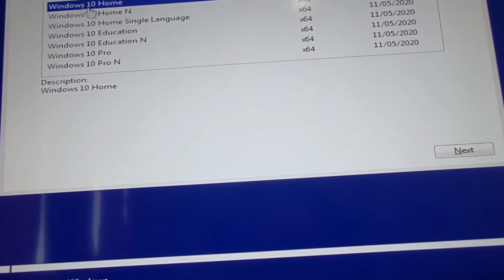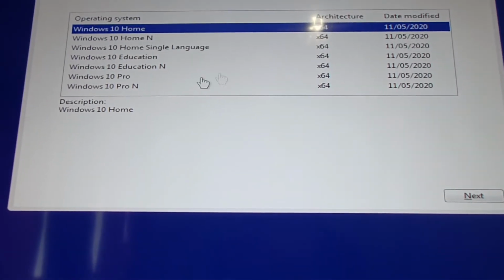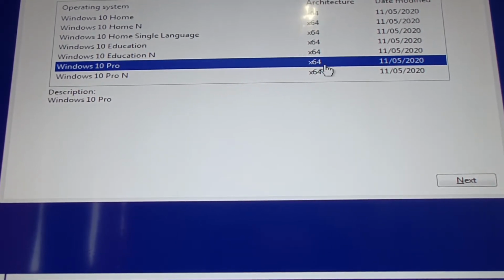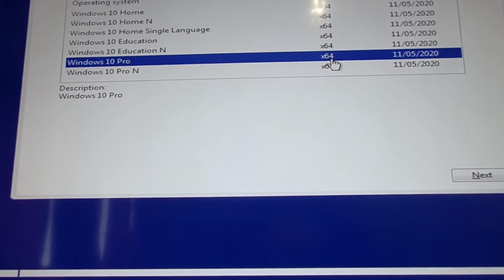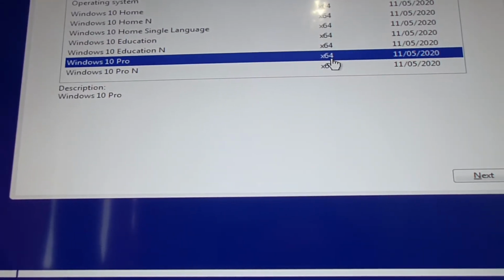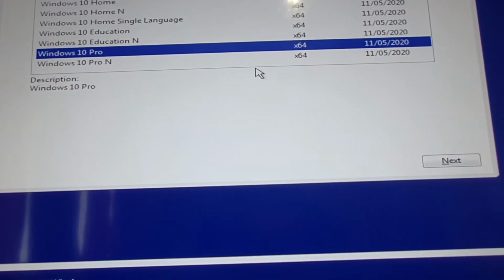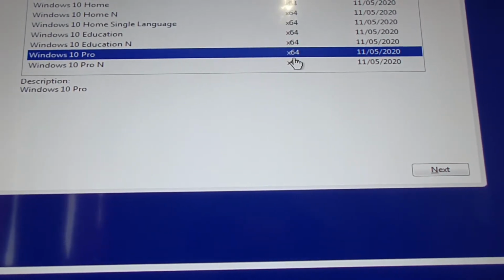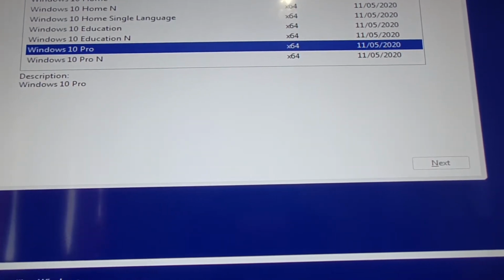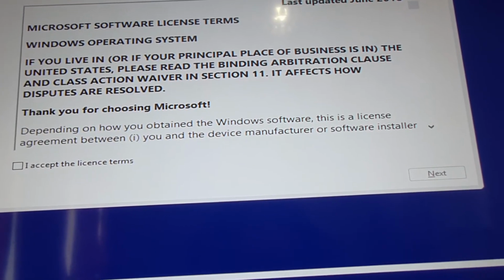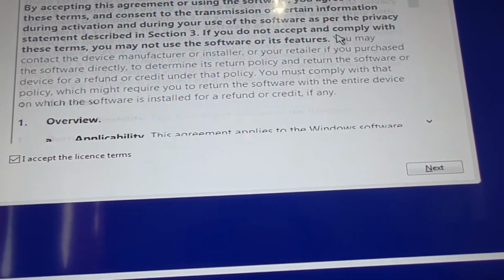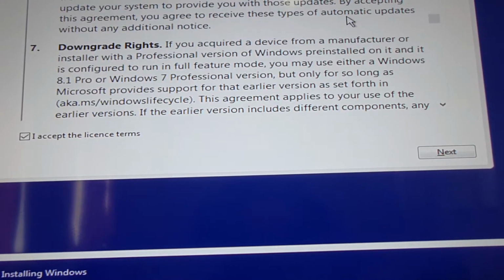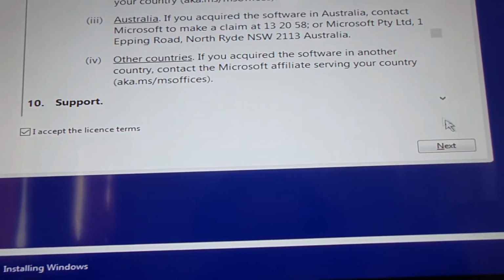So select whichever one your system is. Mine is a Windows 10 Pro 64-bit there. If it was a 32-bit system, over here would be x86. But because it's a 64-bit system, over here is provided as x64. Click next. This is terms and conditions, saying by law not to make a copy and do resales, and all the terms and conditions may apply.